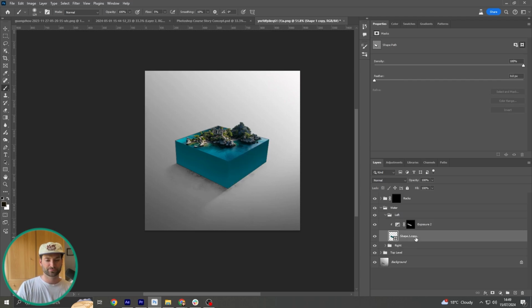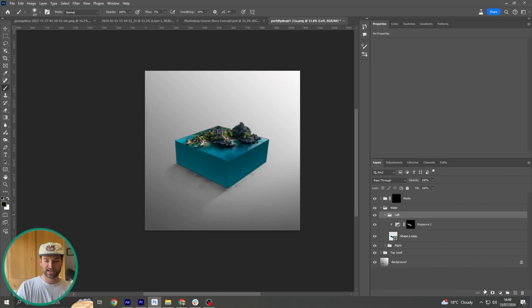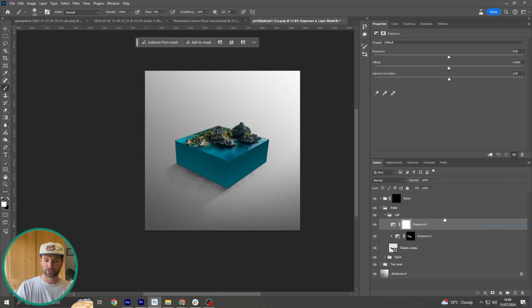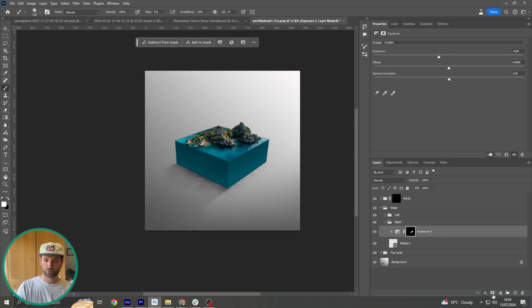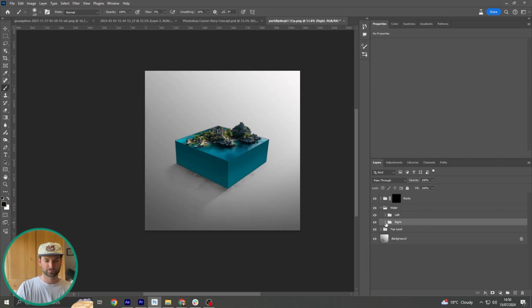So inside the left, we can go ahead and add an adjustment layer to this group. So we can add an exposure layer, and we can just bring the exposure down and clip it below. And that's just going to make this side ever so slightly darker. Like so. Now with the right hand side, we're going to go ahead and add another exposure layer, clip it below, and drag this side up a little bit. Fantastic.